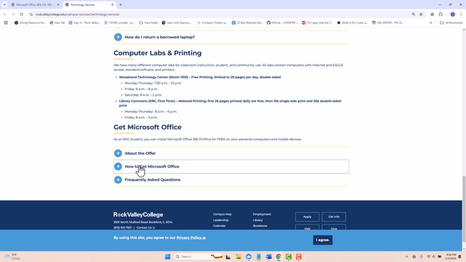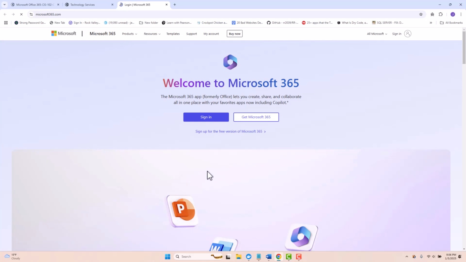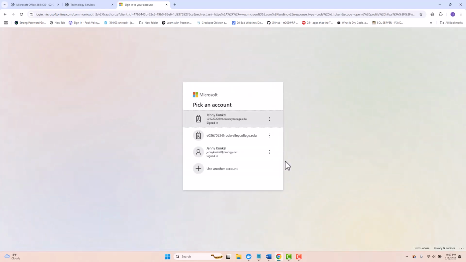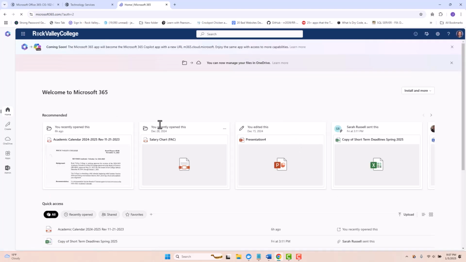We can go ahead and look at how to get the Microsoft Office, and it's going to indicate to us that we need to go to the Office 365 portal. I'm going to go ahead and log in to the 365 portal. It's going to bring up the page where I need to sign in. I need to enter my Rock Valley College email account. If I'm already logged in with some other account, that's probably not going to work. I need to pick my Rock Valley account, and then I should be logged in.